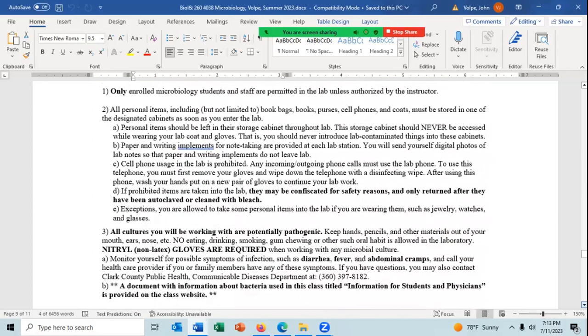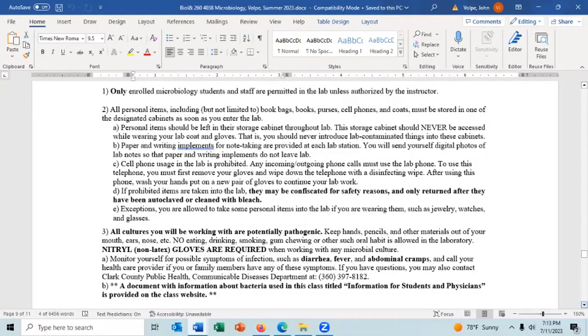All personal items should be put in the cubby holes, which include book bags, books, purses, cell phones, and coats. Anything that is brought into the lab will be confiscated and then sterilized before you can take it home. It will be put in a bucket of bleach for 15 minutes, or it would be autoclaved. So if you were to take your cell phone into the microbiology lab, it would be confiscated and then sterilized, and either treatment would destroy your cell phone. You could take in a paper and pencil or a pen, as long as you leave those items in the lab for eternity. You could not get any of those items back until they have been sterilized.